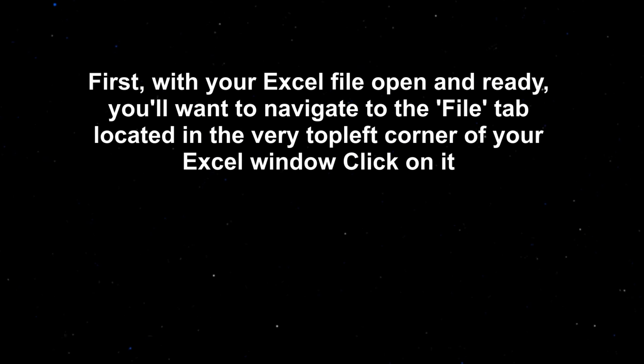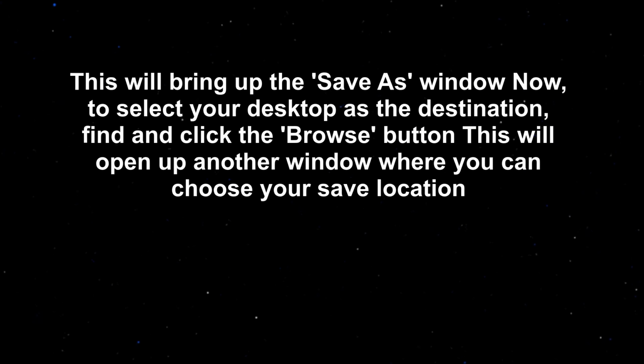Click on it. From the menu that appears, look for the Save As option. This is the key to choosing exactly where your file will be stored. Click on Save As. This will bring up the Save As window.